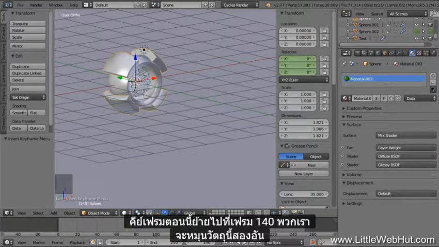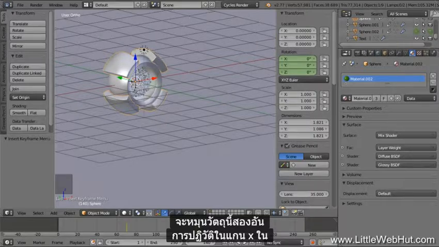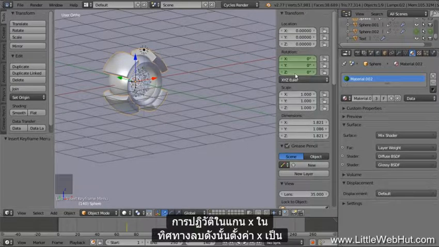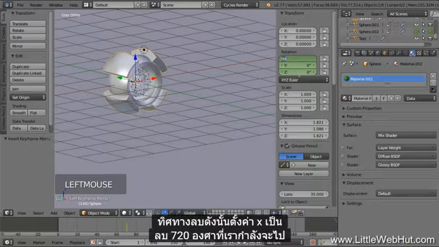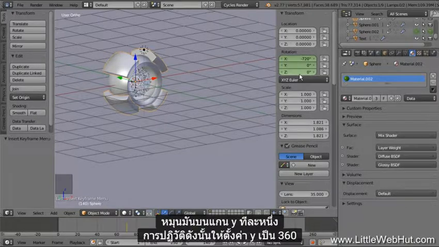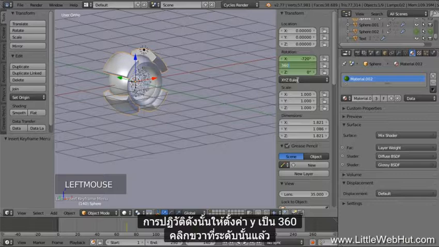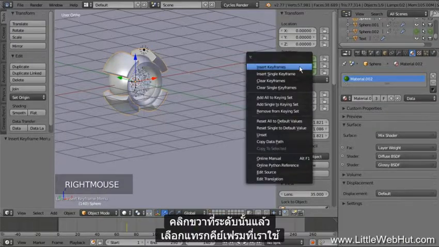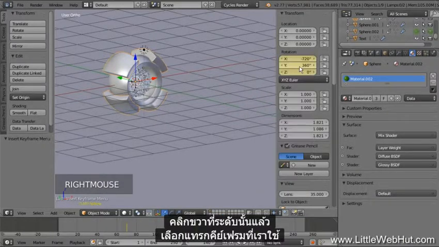We're going to rotate this object by 2 revolutions on the x-axis in the negative direction. So set the x value to minus 720 degrees. We're also going to rotate it on the y-axis by 1 revolution. So set the y value to 360 degrees. Then right-click on it and select Insert Keyframes.